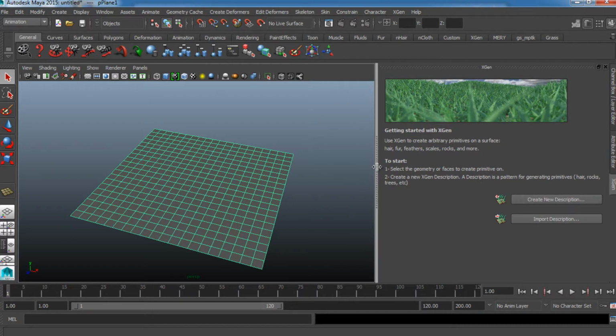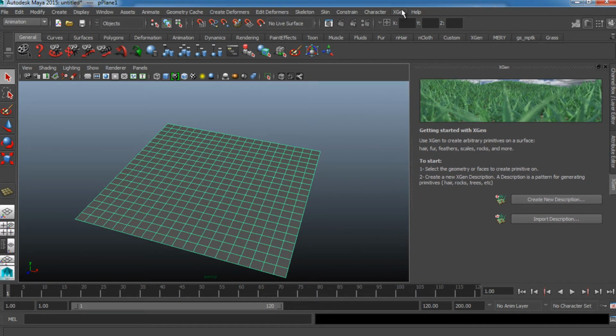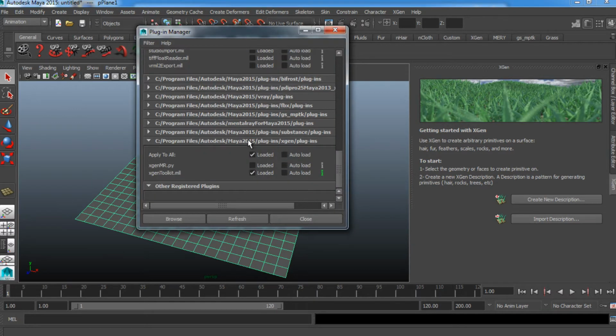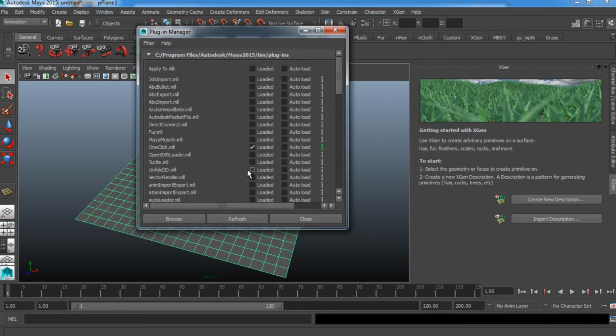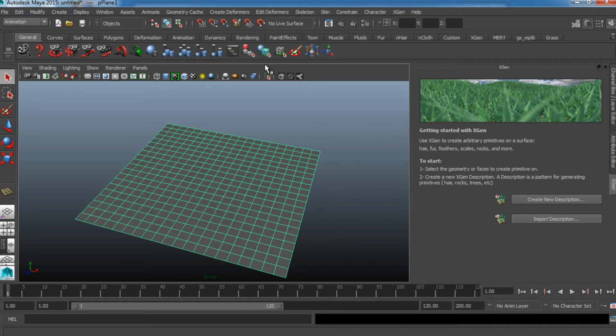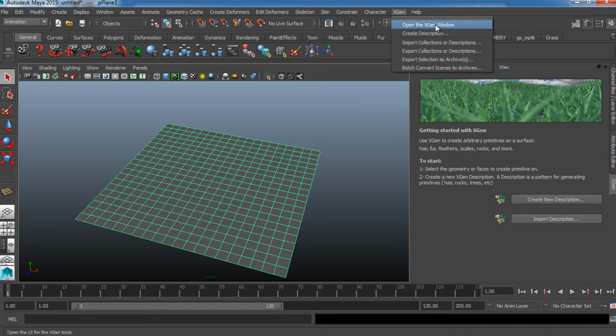Now if you don't see this XGen tab up here, don't freak out. The reason is because you need to go over here to Window, Settings and Preferences, and Plugin Manager. From there, if it's not already loaded up, that's why you don't see it. So you need to scroll down to the bottom. You'll see here whatever you have your files stored as, it'll have the link there, and then you can just say load up. And you can also have it auto load if you want to have it auto load every single time Maya loads up. So turn it on there, XGen, and you'll be good to go. Once that's turned on, the tab will turn on there, and you can click open up the XGen window.